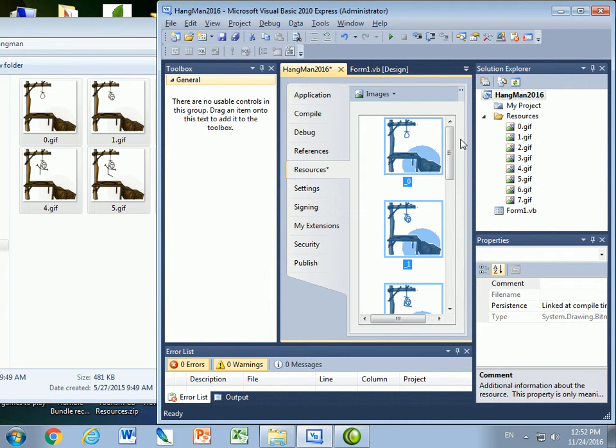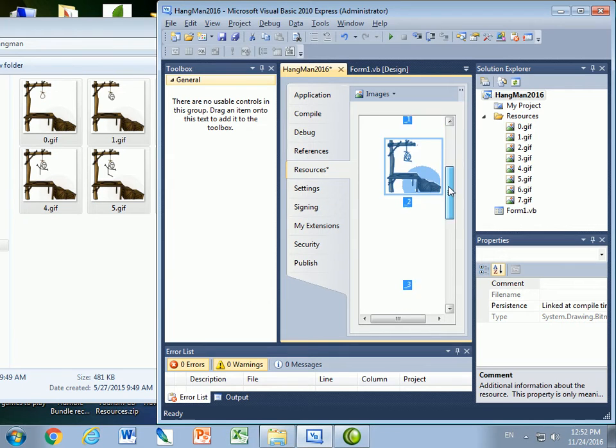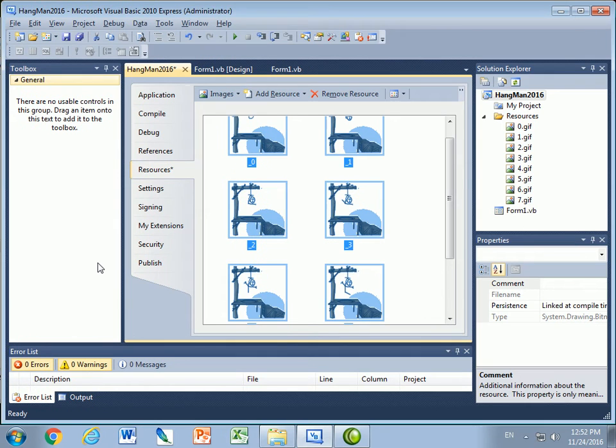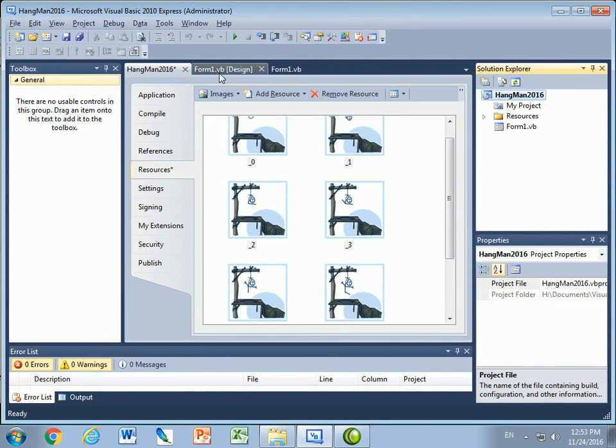It's going to call them _0, _1. It just chose a name for it. That's fine. I can give it a better name, but it's fine enough. So how do I display one of these resources in my game? You'll see in my project, I've got a folder called Resources, and in that Resources folder, all the pictures are there. I can just minimize that for now.